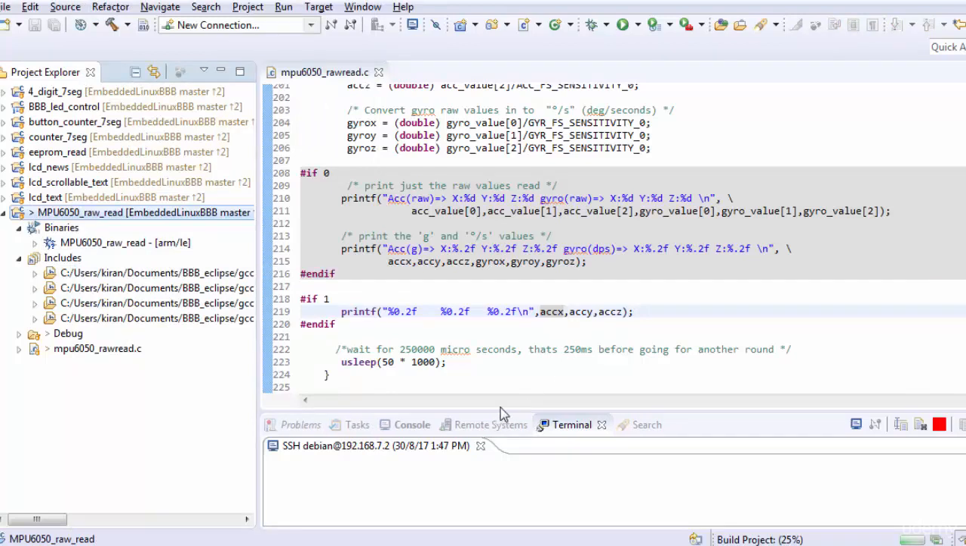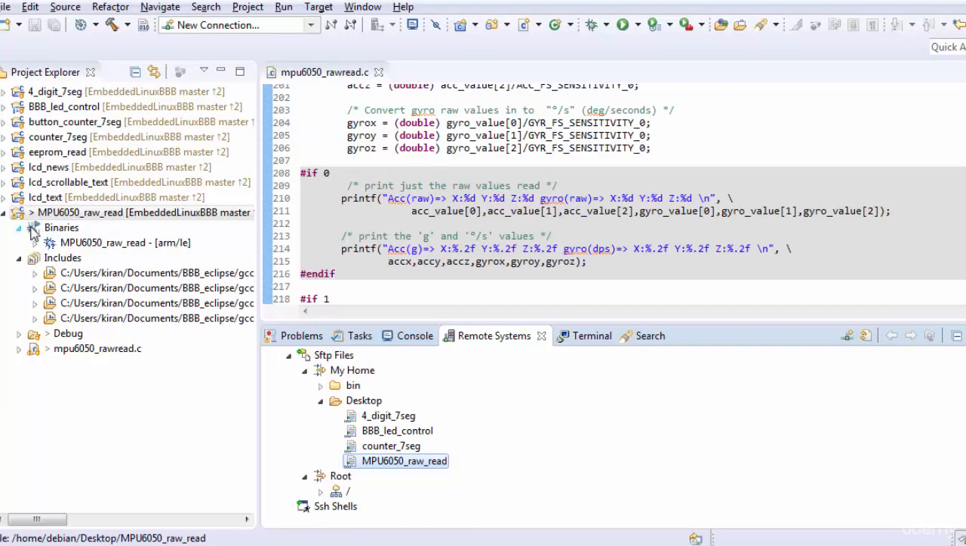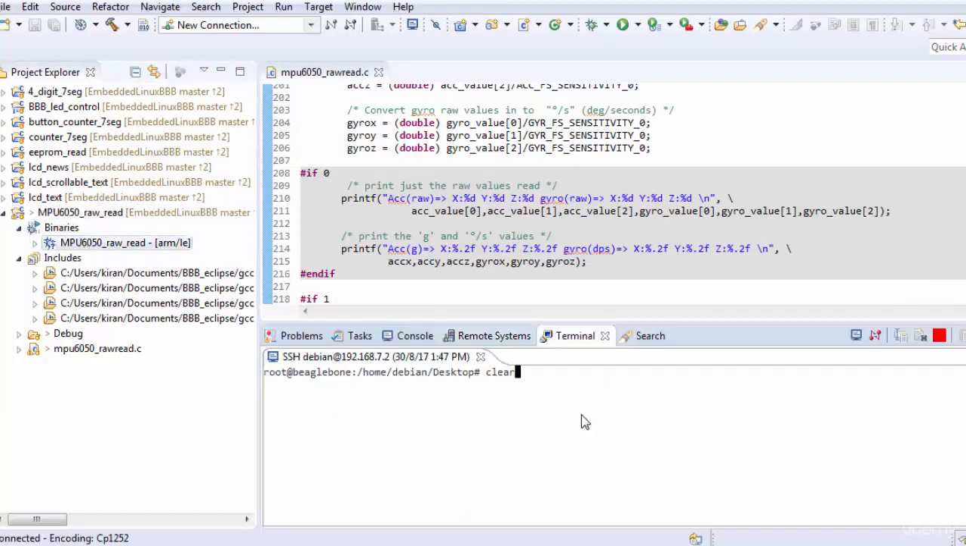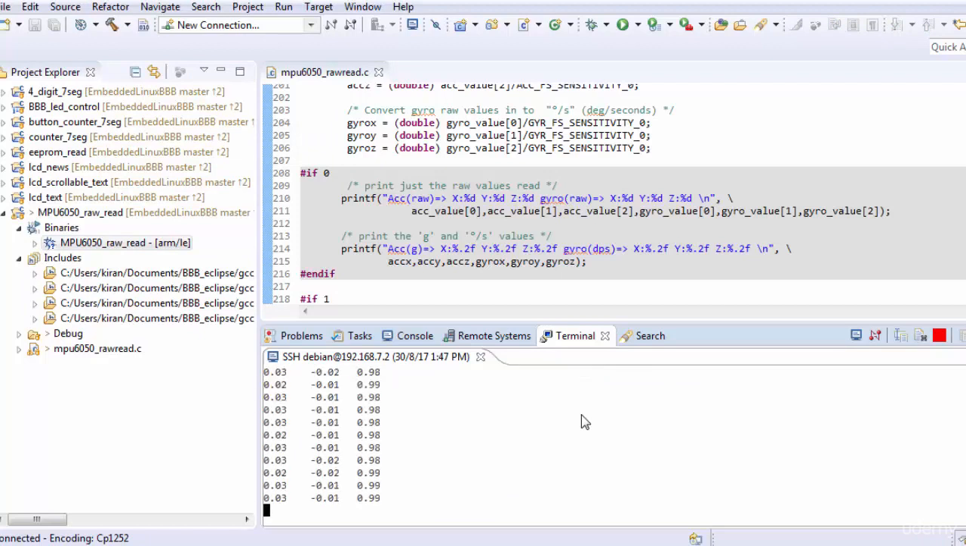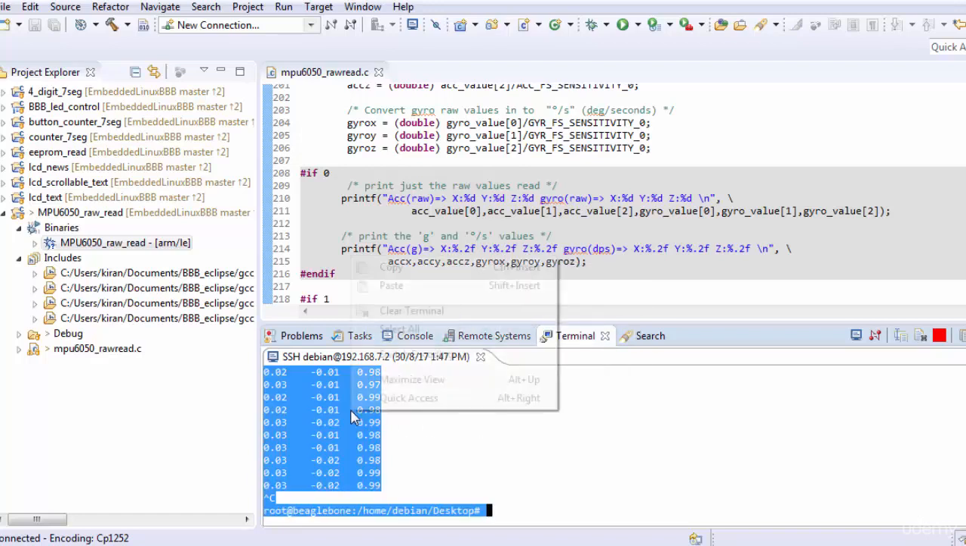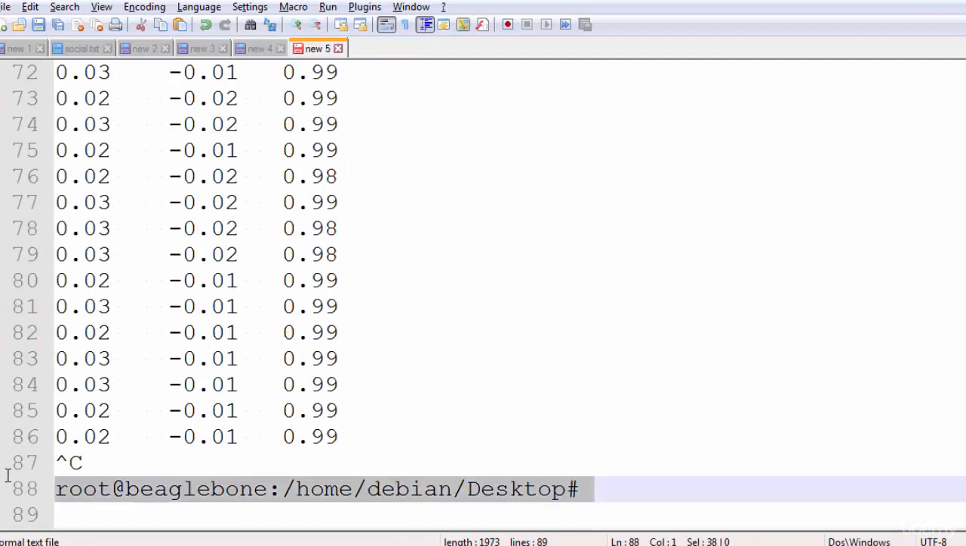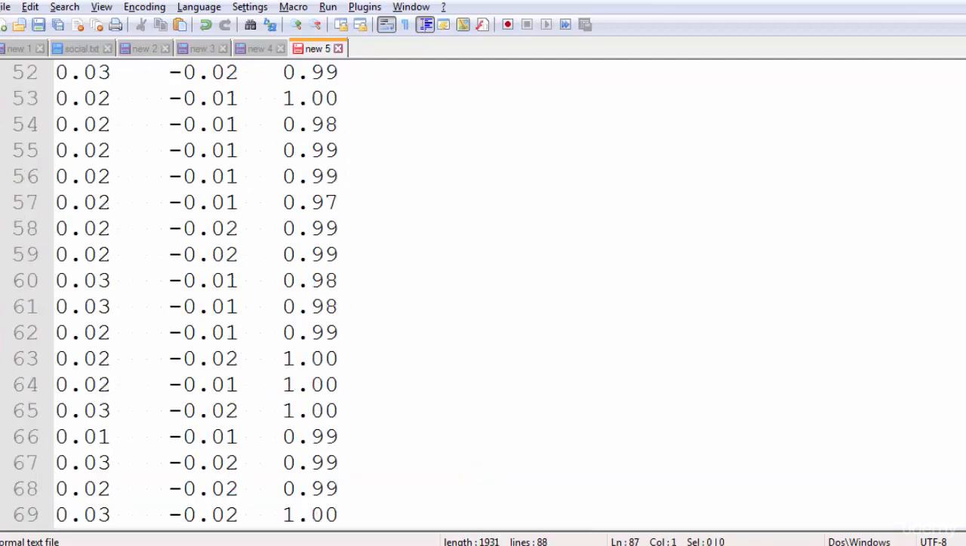Let's build this first. The build was successful, and now let's copy this. Now let me execute this. My sensor is completely at rest, no problem. So these are the values I'm getting out of the sensor. I will just close this, and I will click select all here. I will copy these values, go to Notepad++ and paste them in your notepad. So these are the x, y, z values.